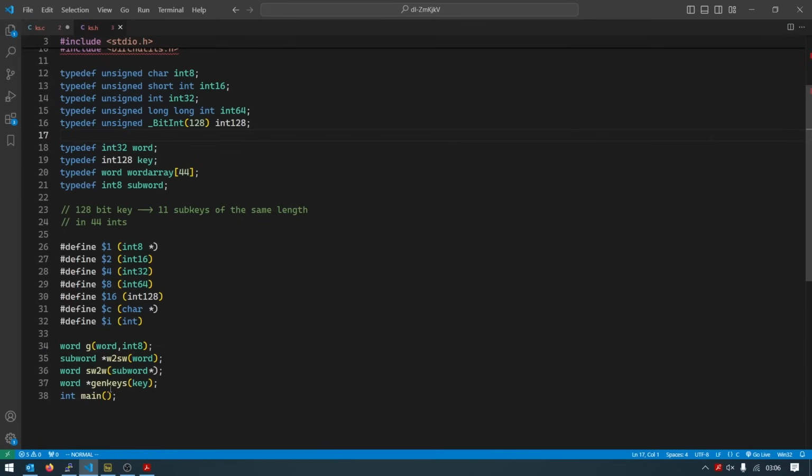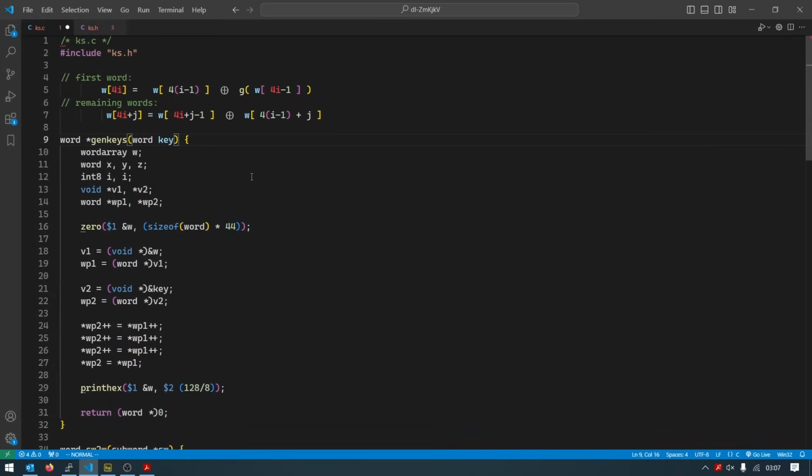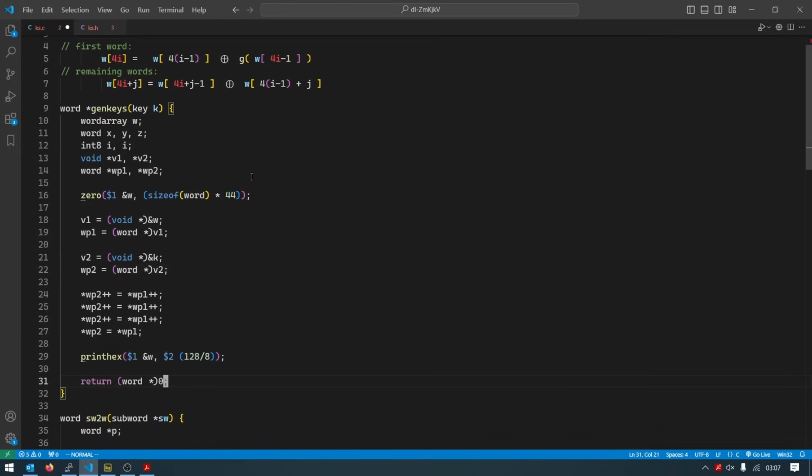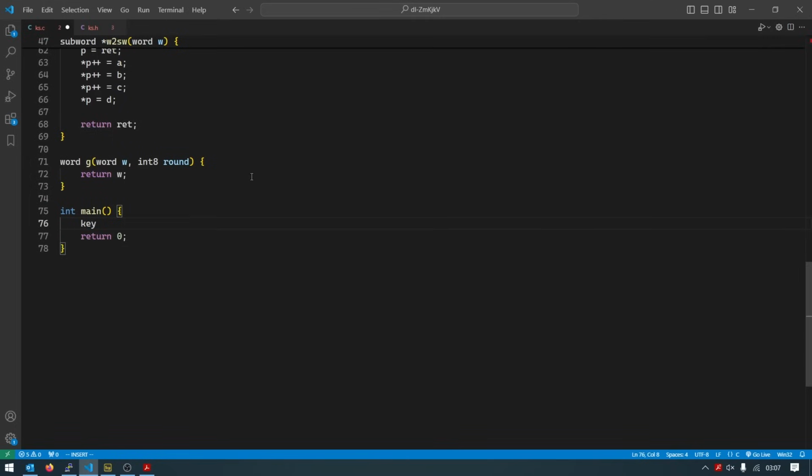I think we made a mistake. No, this is key-sized. So we need to change this. And let's call the key K instead. So now we can create a key. Let's call it K. And let's say K is equal to, I don't know, a very large number.